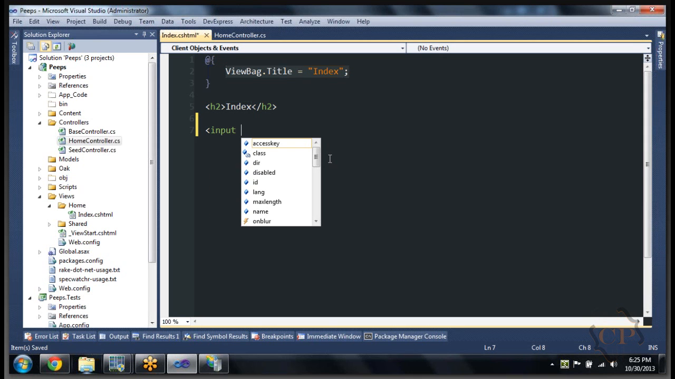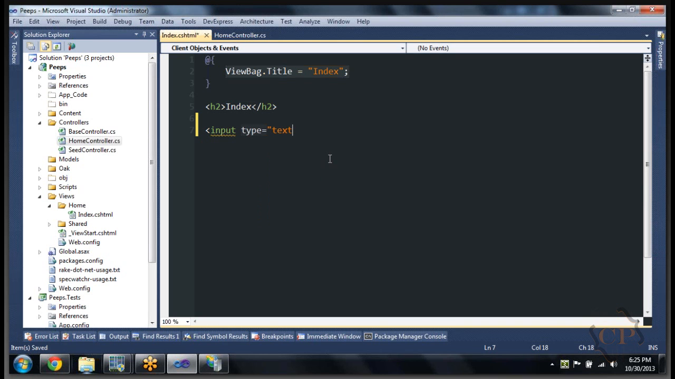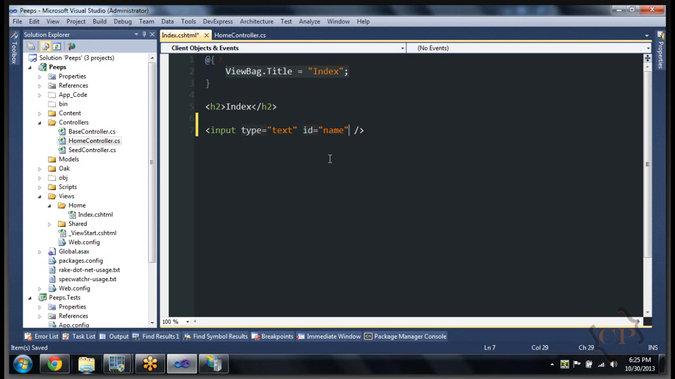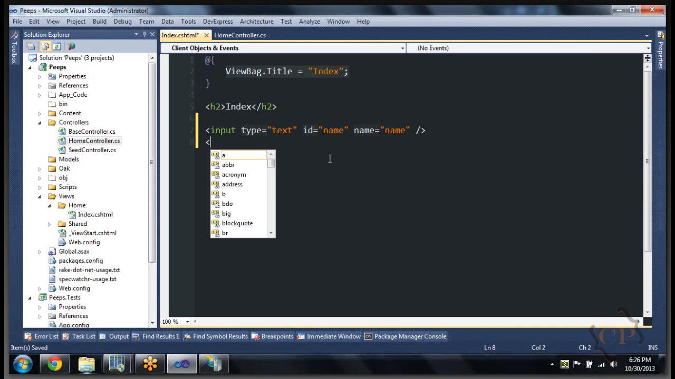Yes, absolutely. So we'll go ahead. We're going to create this single page application. So I'm going to go in here and create an input type equals text, ID equals name. We're going to create a person table, so we'll have name and ID there. That'd be a good starting point for that. And name equals name because that's what's actually being used by ASP.NET MVC.